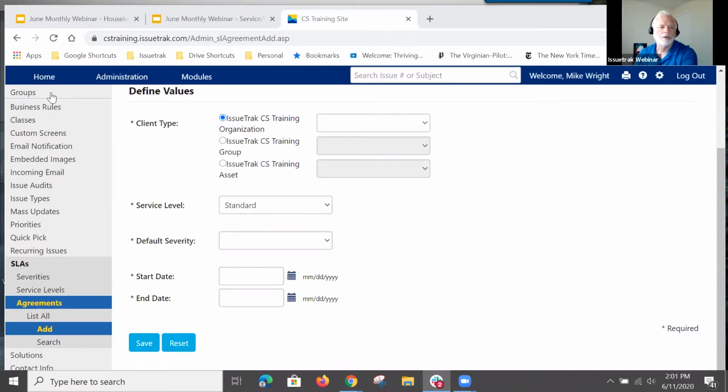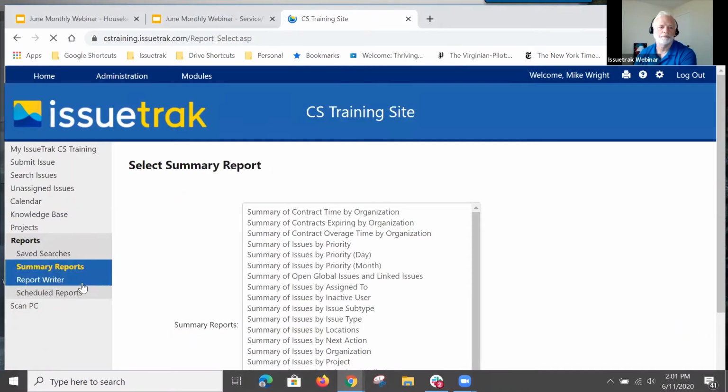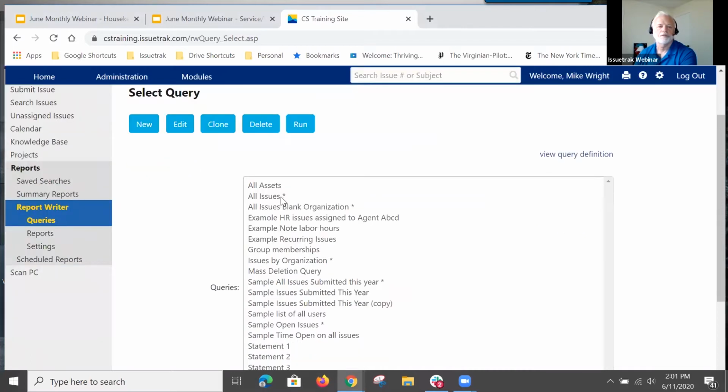So let's go into the home page, and we're going to go down to Reports, and we're going to start with the Query Builder under the Report Writer. So Report Writer. And then the first thing I'm going to do is go into the Query Builder. So here's the queries and here's the builder. So we're going to do New.